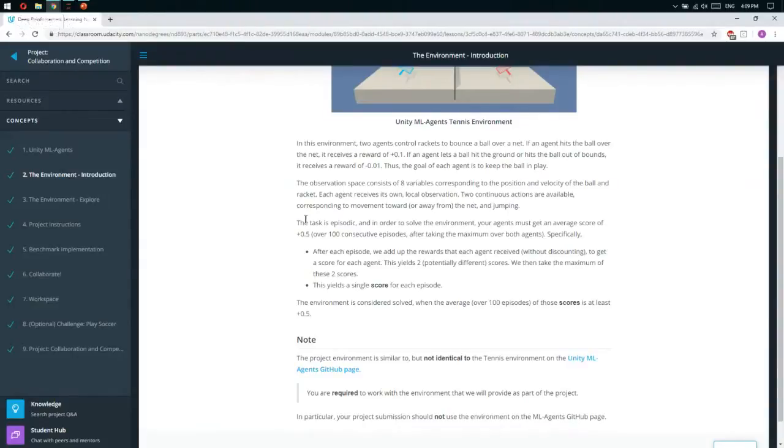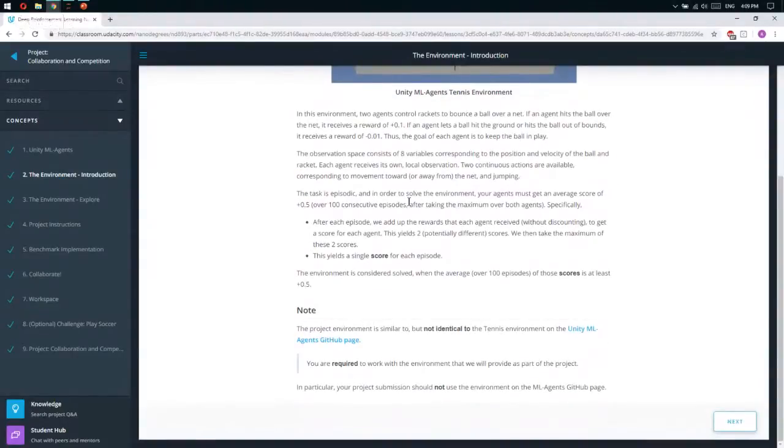Task is episodic. To solve the environment, the agent must get an average score of +0.5 over, as usual, the previous 100 consecutive episodes, and you take the max over both agents. There is more description about it. You add up the reward for each agent during an episode, don't discount it, and you take the max score of both agents, and that is the score for that episode.